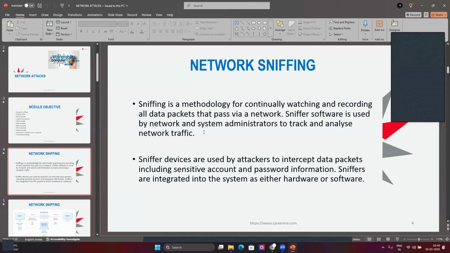And if we talk about the consequences of network sniffing, then network sniffing can result in the theft of sensitive data, such as passwords, credit card numbers, and personally identifiable information.